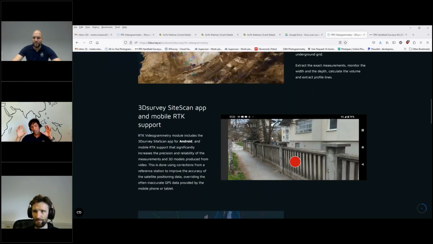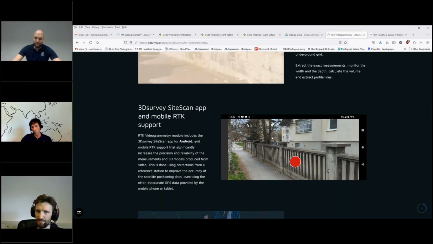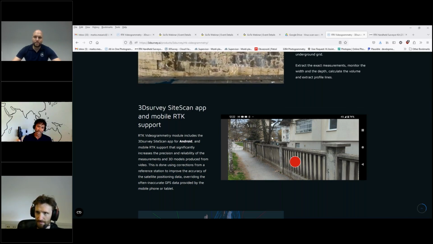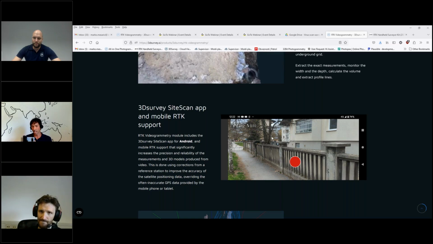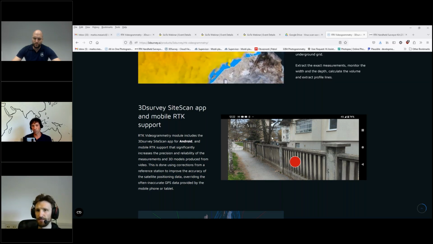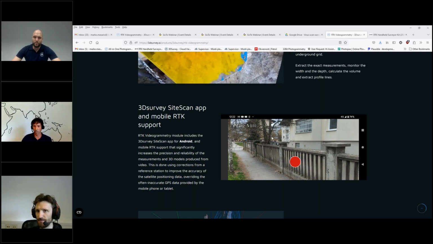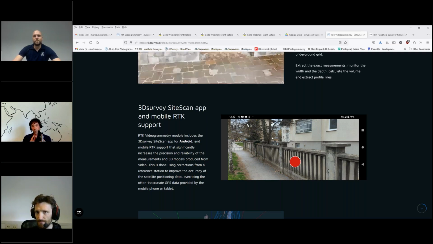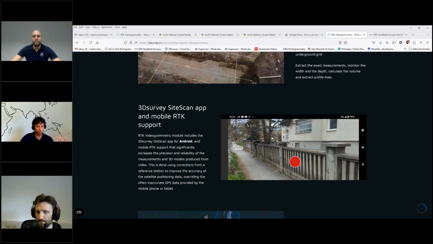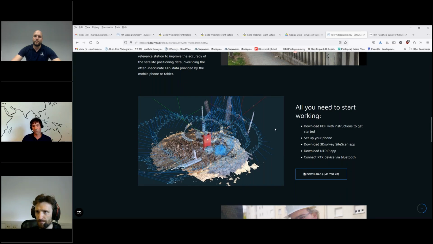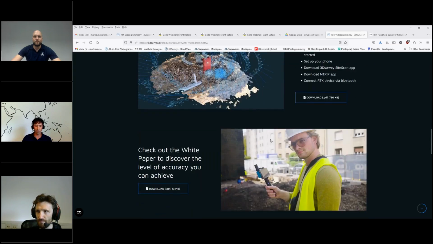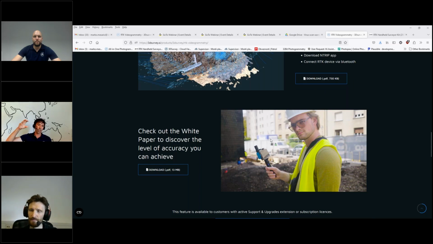In addition to the improvements in the software, we developed the 3Dsurvey Site Scan app, which is an Android-based app. So if you have an Android phone, you can just install it and start working with it. If you add an RTK antenna in addition, you will get even greater accuracy, and you can start using everything if you buy this RTK videogrammetry module as an add-on to the main 3Dsurvey license.